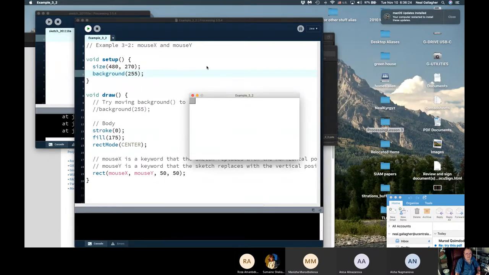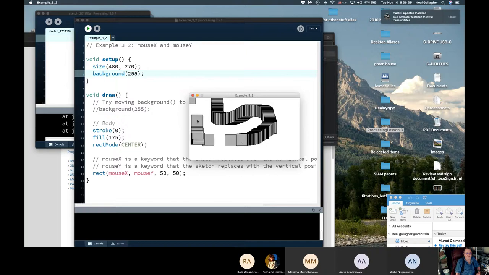Okay, it looks the same at the start. Now, look at that. What happens is it's not resetting the background to white every time through draw. So it keeps the old rectangles because it's not resetting the background to white. So putting background in void setup executes once at the beginning, but not again.